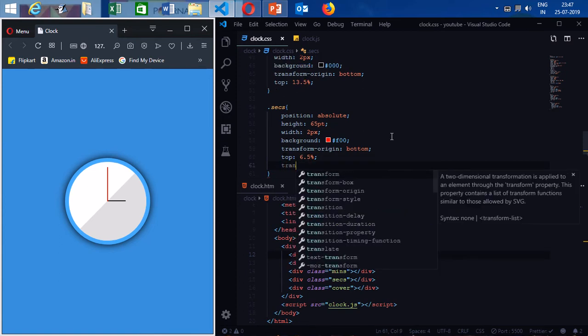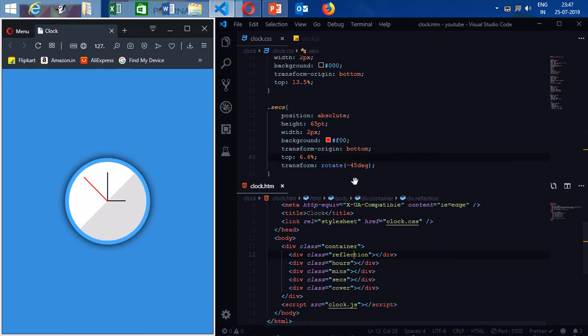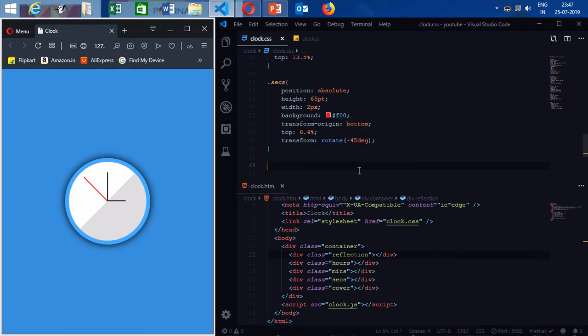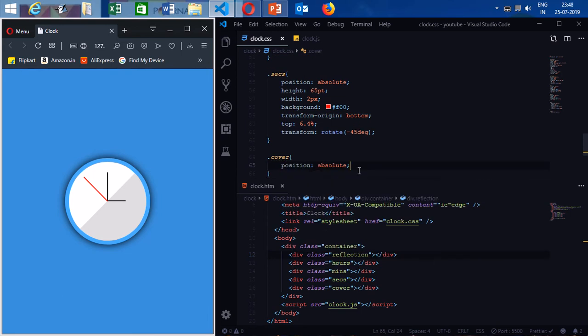I'm just going to rotate it a little bit so that it's properly visible. So minus 45 degrees. Now it's properly visible. Maybe I'm going to take it a little bit upwards. But even if this thing is not covered properly, what we are going to do is simply make a cover for this, so that people don't get to see that it's actually not centered properly.